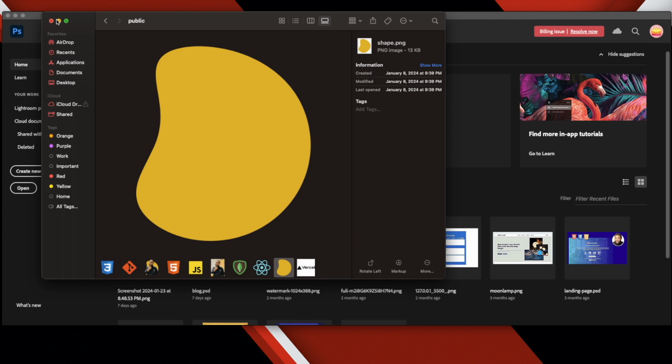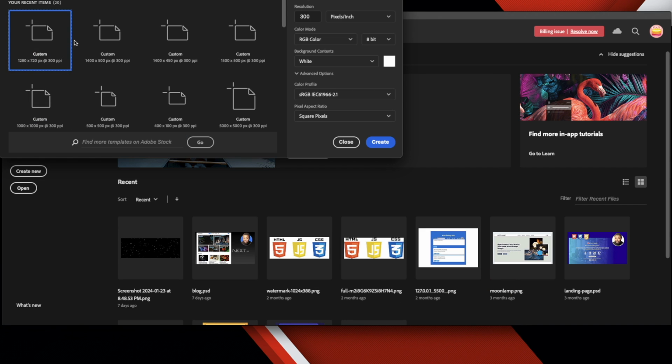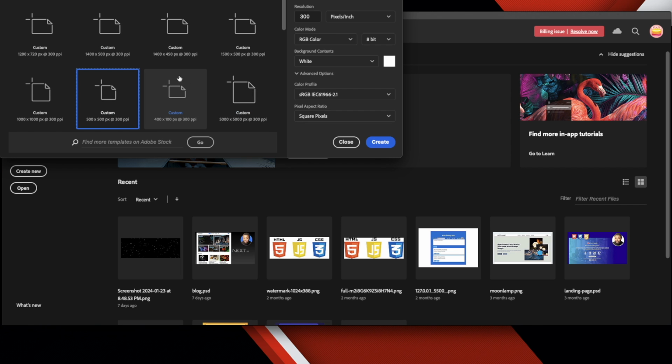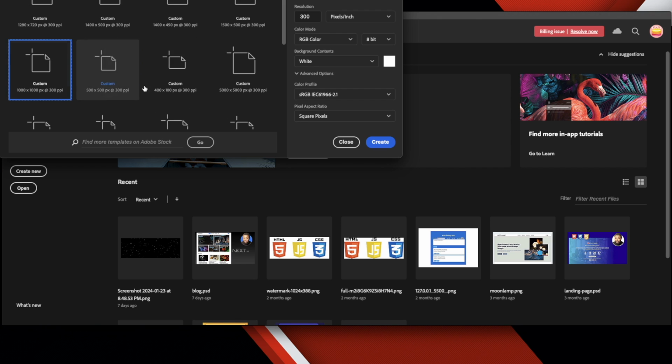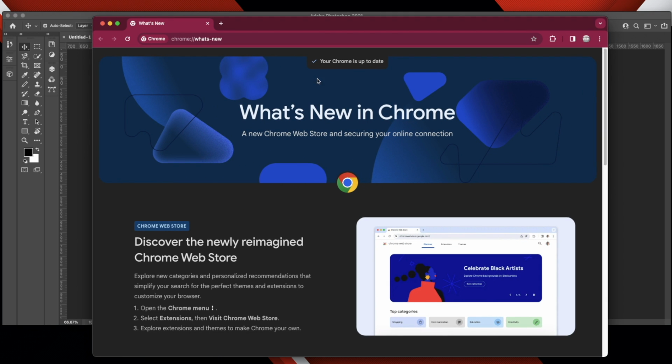So I'm going to minimize that and click on create new inside Photoshop, and you can probably just do 500 by 500 or maybe 1000 by 1000. Create that. We got that there, and let's go ahead and open up our browser.